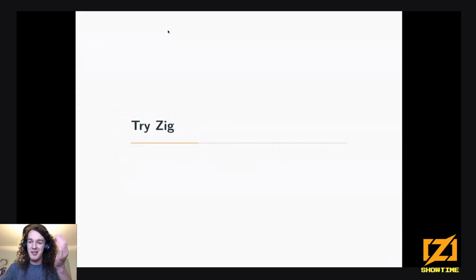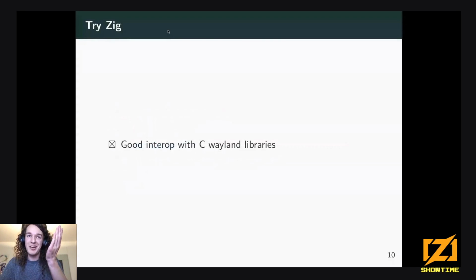I first read about it on Lobsters or Hacker News or something. And I started reading through their website and saw an example of importing libsoundio and just using it instantly, importing C code into your Zig code. And so I thought, why not try this out? So does it have good interop with the C Wayland libraries? Let's go look for an example here.